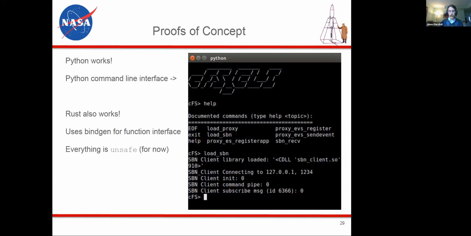It went pretty quickly. We were able to get up and running fast. We did a demo of a Python-based command line interface for CFS, which is what the picture is of here. And just for the heck of it, we decided to try out to see how well Rust would work.